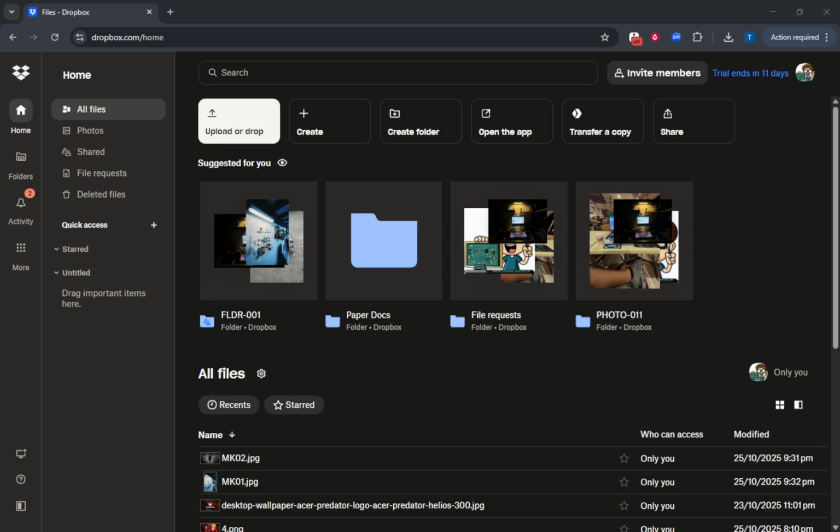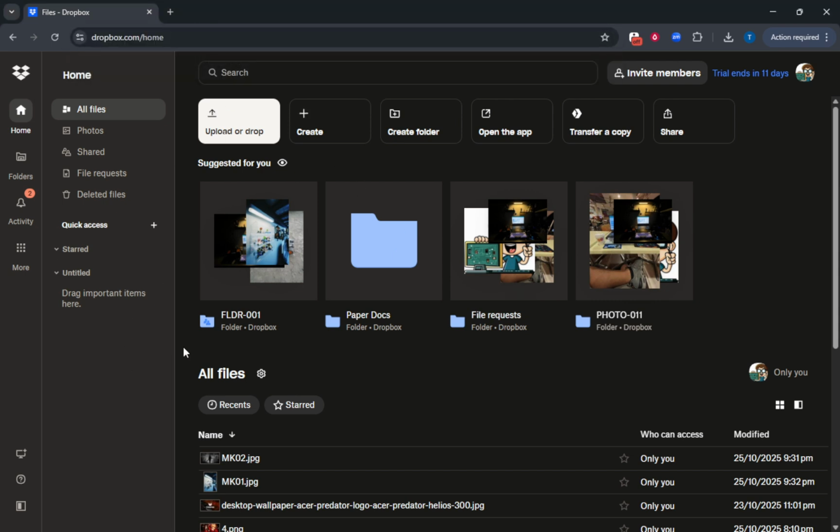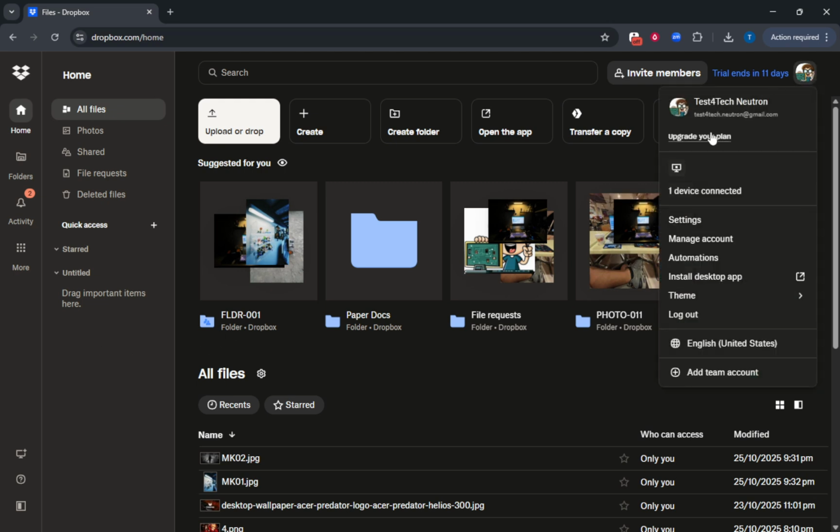First, you'll need to sign in to your Dropbox account on Dropbox.com. Once you're logged in, take a look at the bottom left corner of your screen. You should see your avatar, which might be your profile picture or simply your initials. Click on it, and from the drop-down menu, select Manage Account.